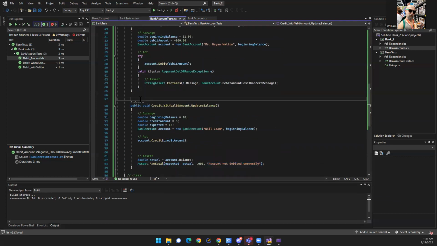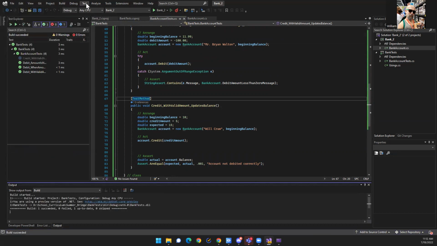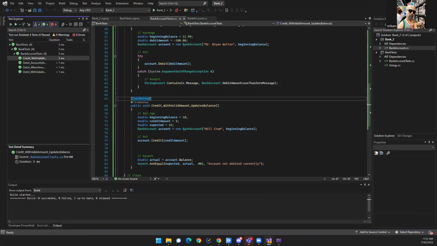We need to do our data annotation test method. Give it a second here. Credit with valid account amount. So now I'm going to build. I'm going to test. And there we go. We wrote our own custom unit test for credit.